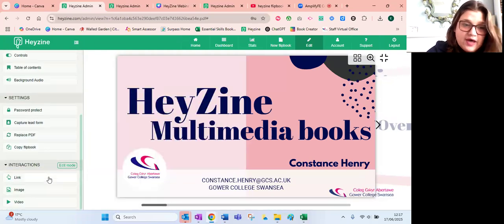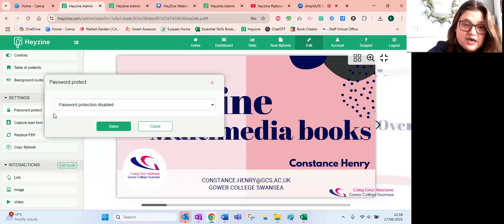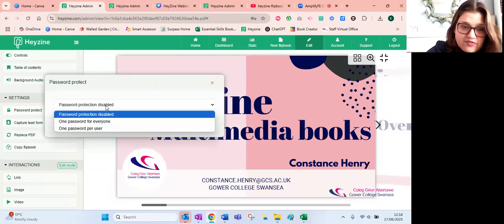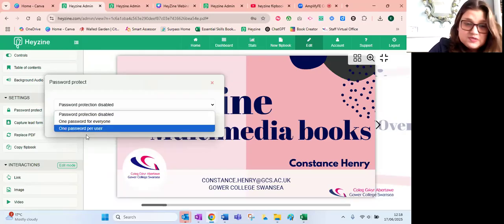Other settings that you have is you can password protect. So I don't tend to add this on, but you do have those options. So if you have got some more sensitive information, you can add one password which everyone uses, or you can have one password per user.